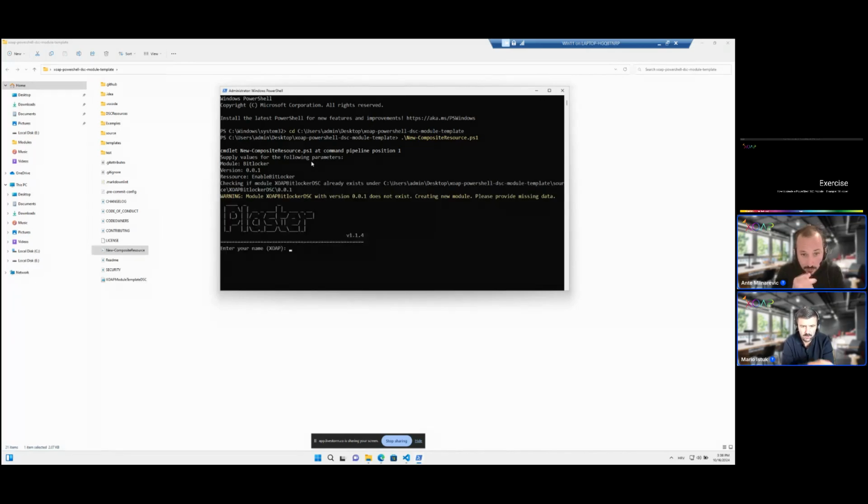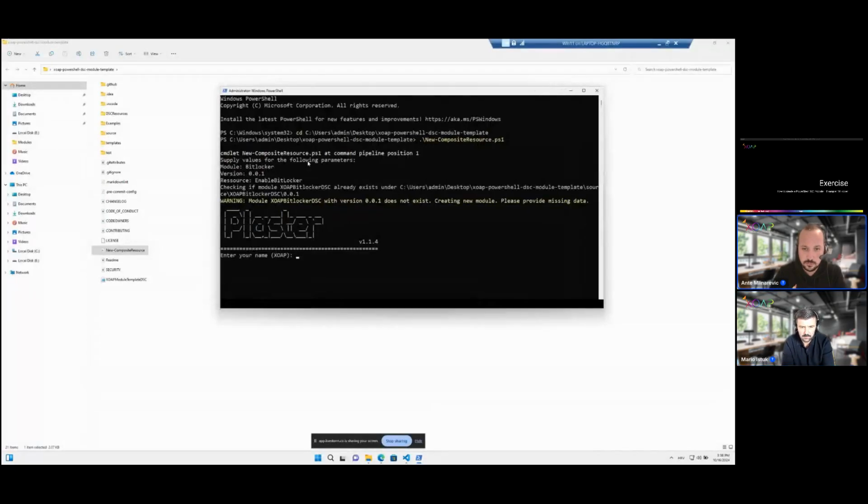Okay. Can you just zoom in a little bit more on this PowerShell? Yes, of course. Better? Yeah, that's better.